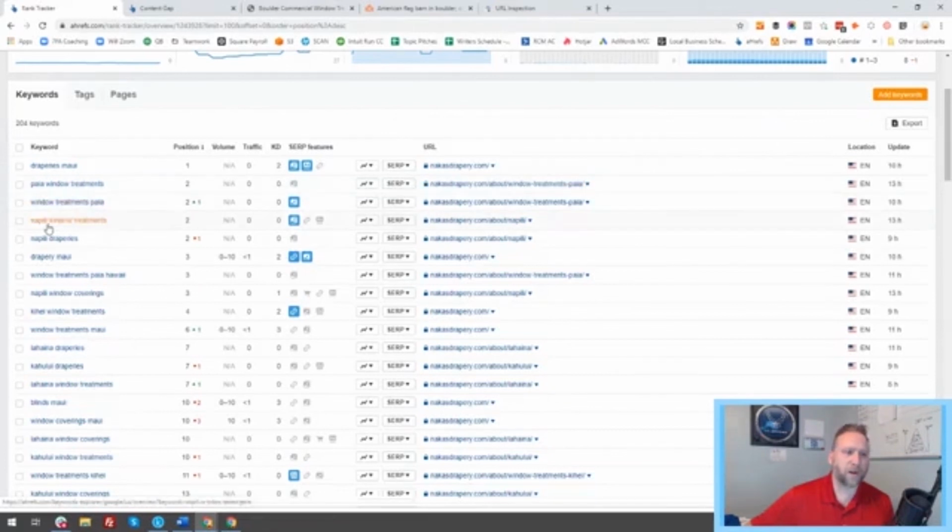Window treatments Paya there. Now Pili is another town near there. Look at that, position 2. There's their page about that. Same for Napili Draperies. Here's Kihei, I guess, Kihei, Lahaina, Kaluli. So all of these are page 1 results. Now these need a little bit of work to get up, but do some link building, something like that, back to those pages, and they'll be there. They're already on page 1, for these pages, but these pages haven't been up very long at all because nobody's writing these kind of pages, right? I went out and found some keyword gaps, some different opportunities, and built a page around that specific thing.